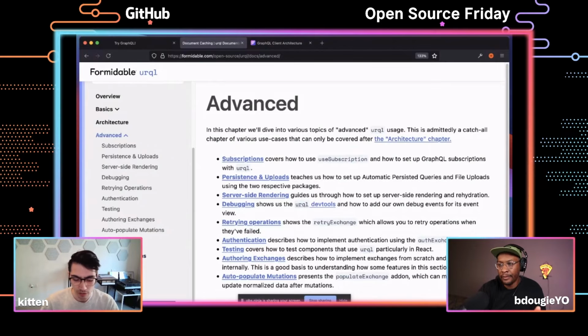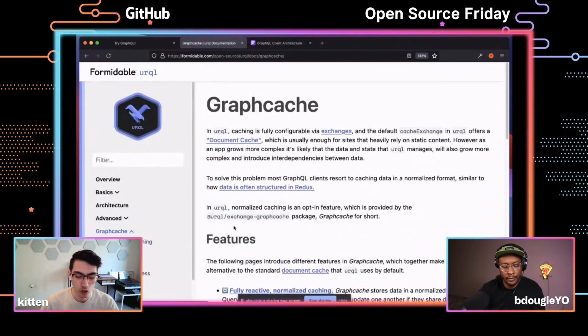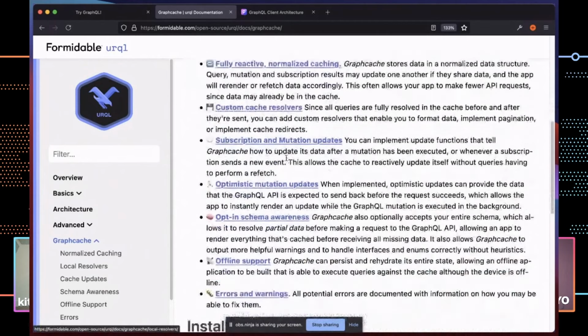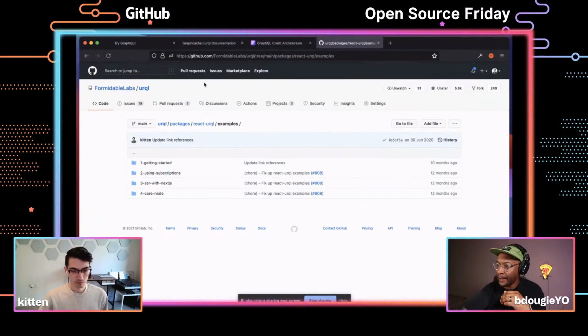And then later on, you could even drop in normalized caching. So that's very different from Relay and Apollo, because we believe that normalized caching doesn't have to be in there from the start.